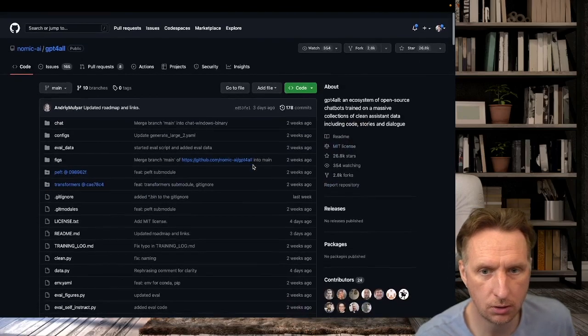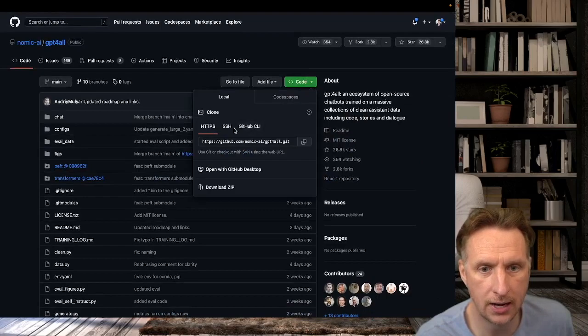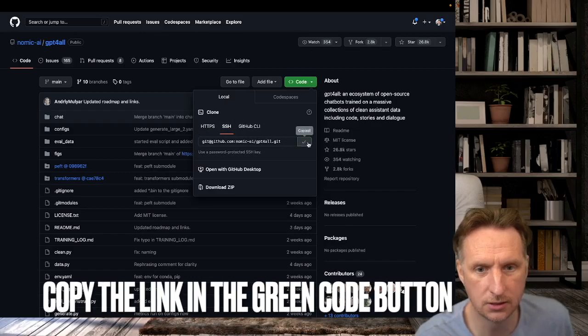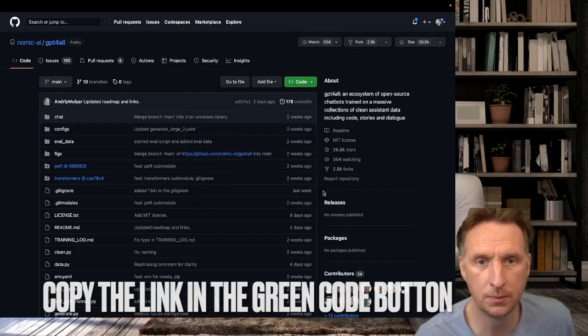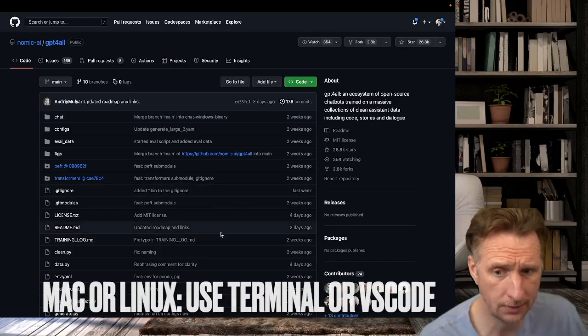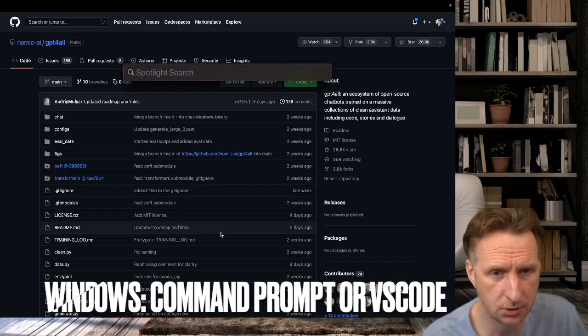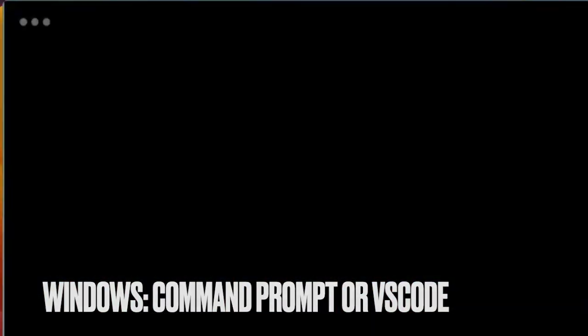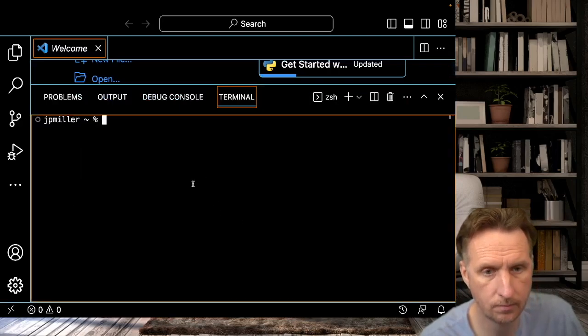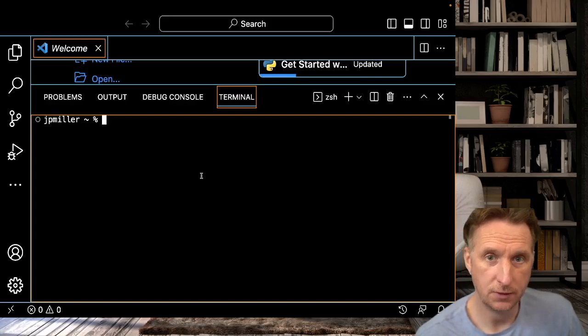So we're going to go up here, we're going to clone this code. I use SSH, but you could do the HTTPS version. You're going to copy that link. So I'll copy this, okay? And then I'm going to open a terminal. So let's open a terminal window. And what I'll do is I'll just open this in Visual Studio Code, and I have my terminal here.